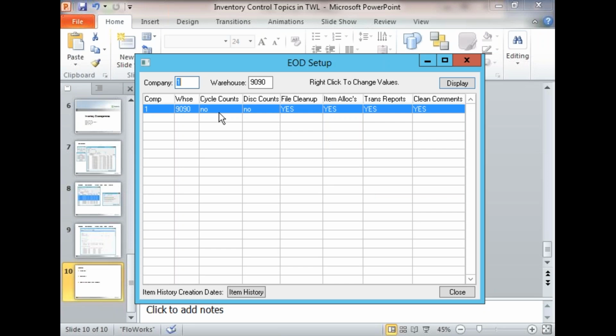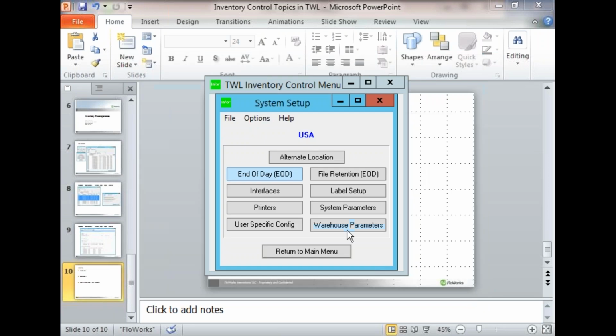So if you only want to do that once a week, that's where your end of day script, which gets set up by your Unix or Linux engineer, needs to be set up to fire off only once a week. The majority of TWL users that I've run into that are making use of this generally run it every evening, and every day they're creating cycle counts.